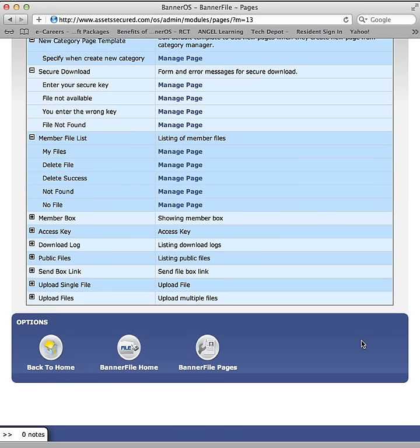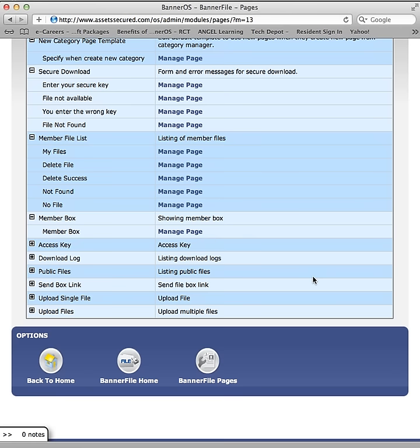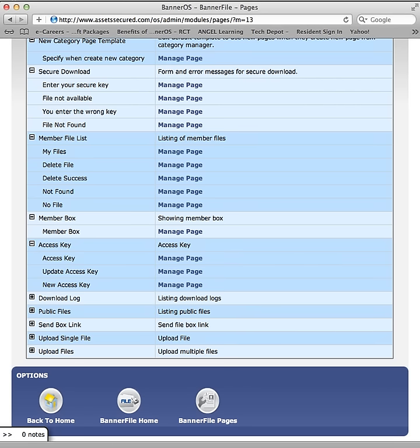Member Box is the page that shows the member box. The Member Box page is the page for what users see when they access their member box. Access Key is the page when managing access keys. Access Key page is the page for the access key where a user changes their own access key.